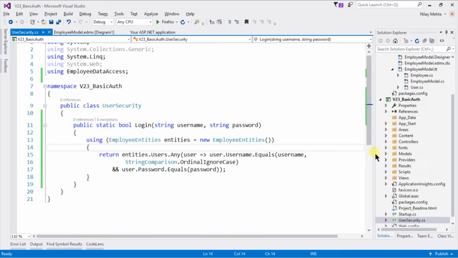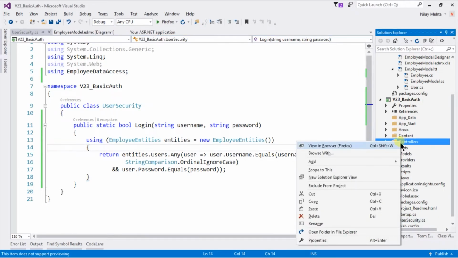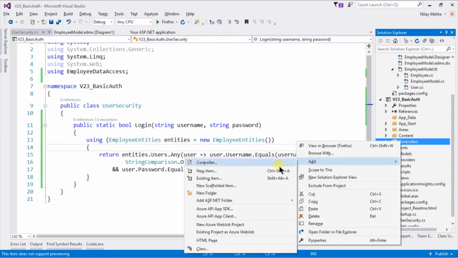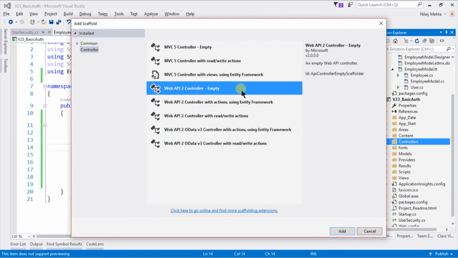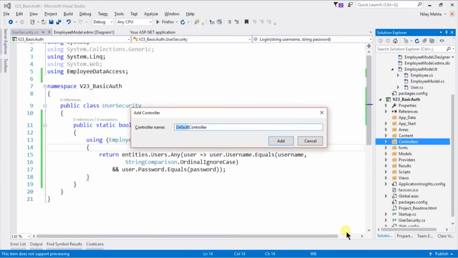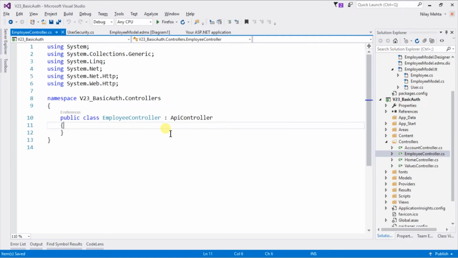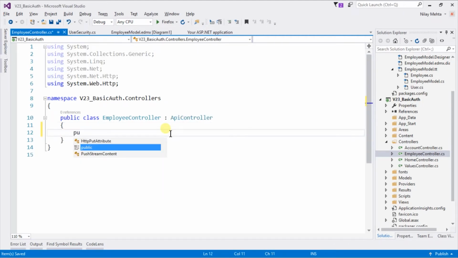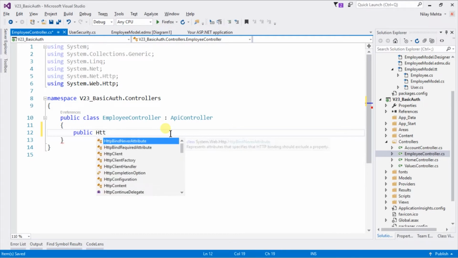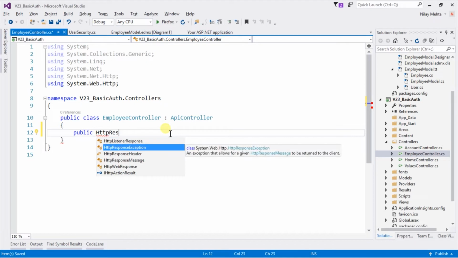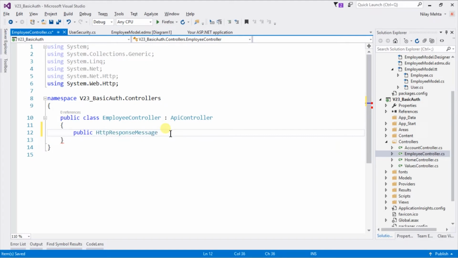Let's create a controller for our employee. Add controller, select the Web API 2 empty controller with the name employee. Within that we will create a get method, public http response message get.